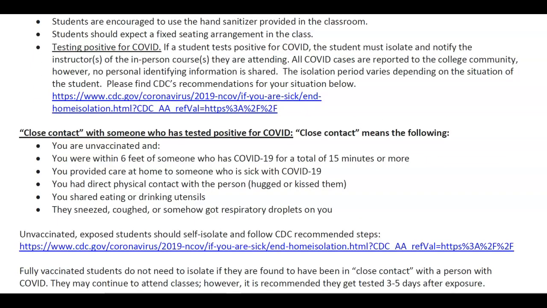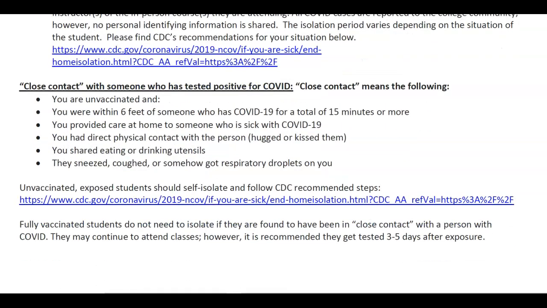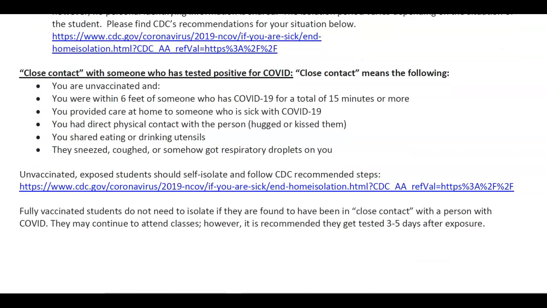Close contact with someone who has tested positive for COVID. Close contact means the following. You are unvaccinated and you are within 6 feet of someone who has COVID-19 for a total of 15 minutes or more. You provided care at home to someone who was sick with COVID-19. You had direct physical contact with the person, hugged or kissed them. You shared eating or drinking utensils. They sneezed, coughed, or somehow got respiratory droplets on you.